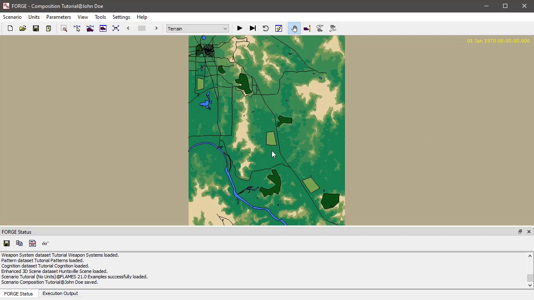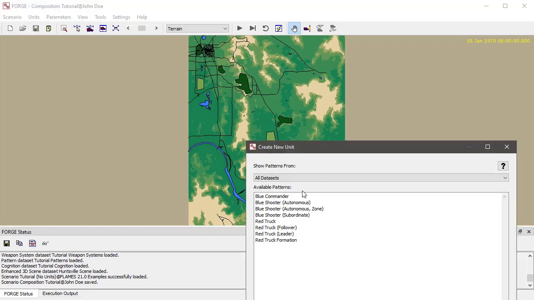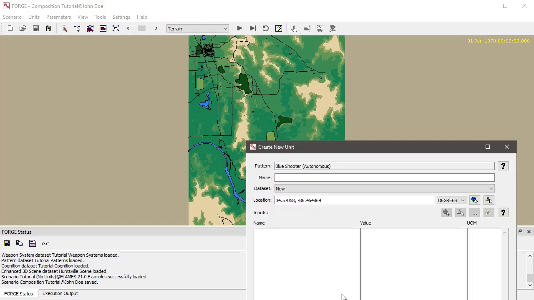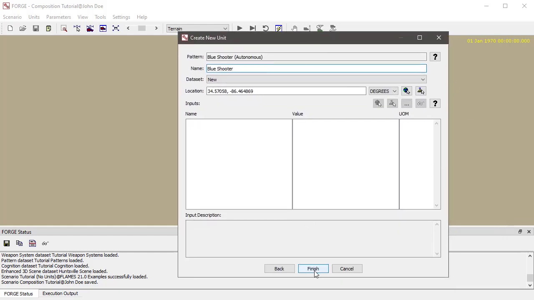So in fact, I'm going to create the shooter unit that is in the single shooter scenario. So I'm going to right click somewhere in the middle of the map and select new unit. And I'm going to go down here to this blue shooter autonomous. And I'm going to click on that, and it gives me a description of it. And it needs a name. So I'm just going to call it shooter. I think I'll call it blue shooter. And it doesn't require any other inputs other than that. So I'll enter that information and I'll hit finish.